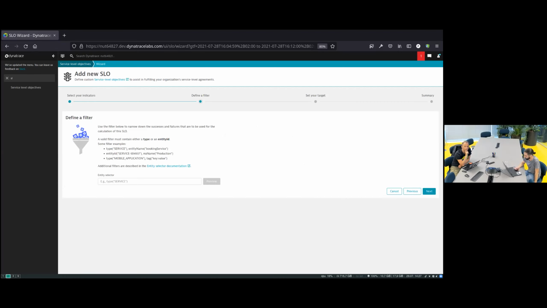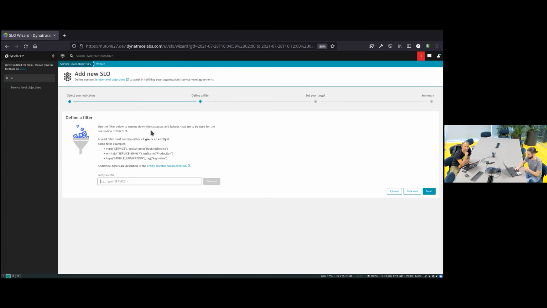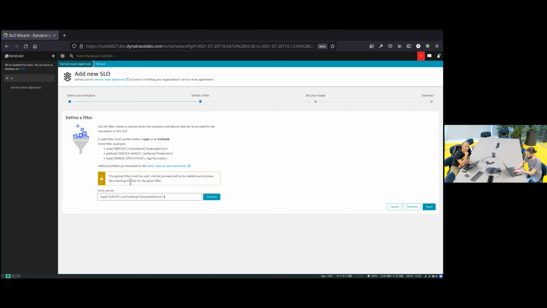Then move on. Now, the SLO feature allows us to define the scope where this SLO needs to be in place. And we can do that with an entity selector. So someone from the entity team might come along and also tell you more about that. But for today, I've just prepared one, which is for this one service that we've seen before, that had a bit of a lower success rate than the others.